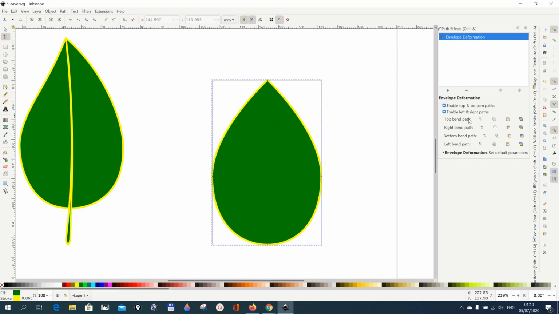Now we have the top bend path. We leave this as it is, enable top and bottom parts, and then enable left and right parts so that you can handle it. Now, for the top bend path, go on and press Edit on Canvas. If you press this, you see that this line changes to green, so you can do something to it. Go to the right side here and move this a bit to the right like this. Now we have distorted it a bit. The next thing to do is to draw this thing here.